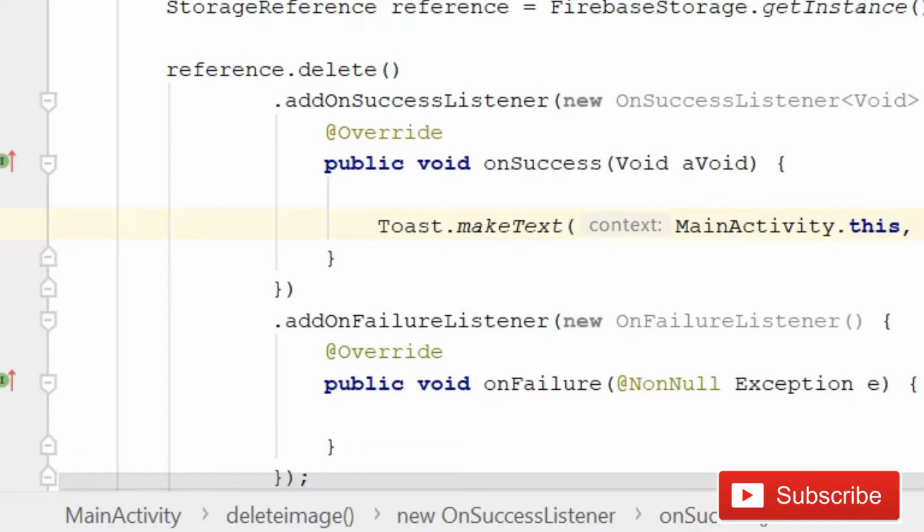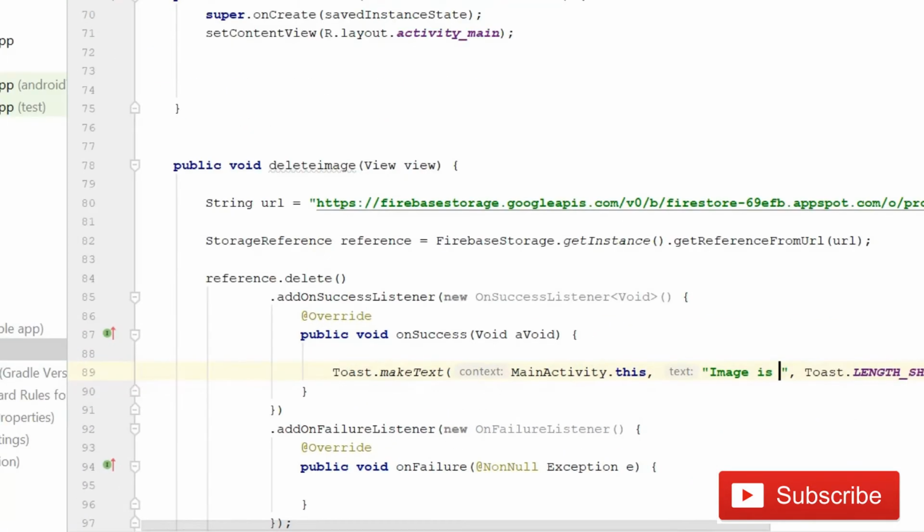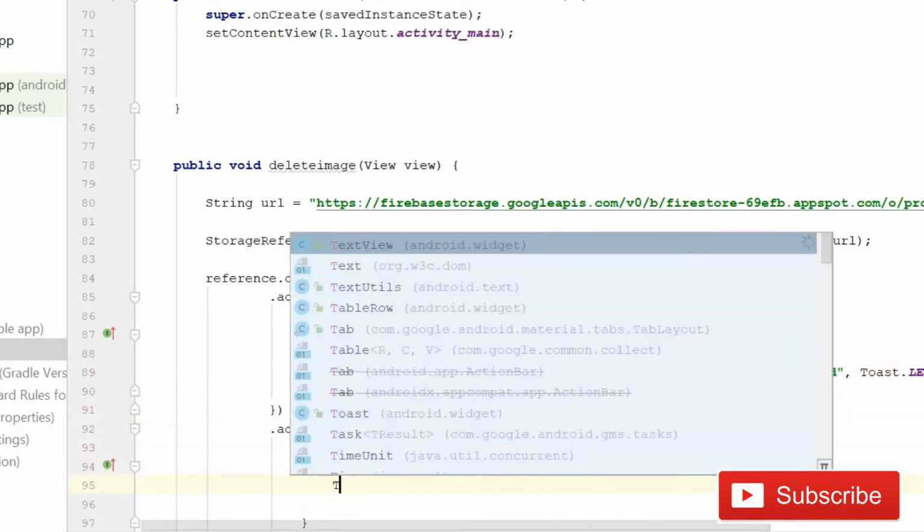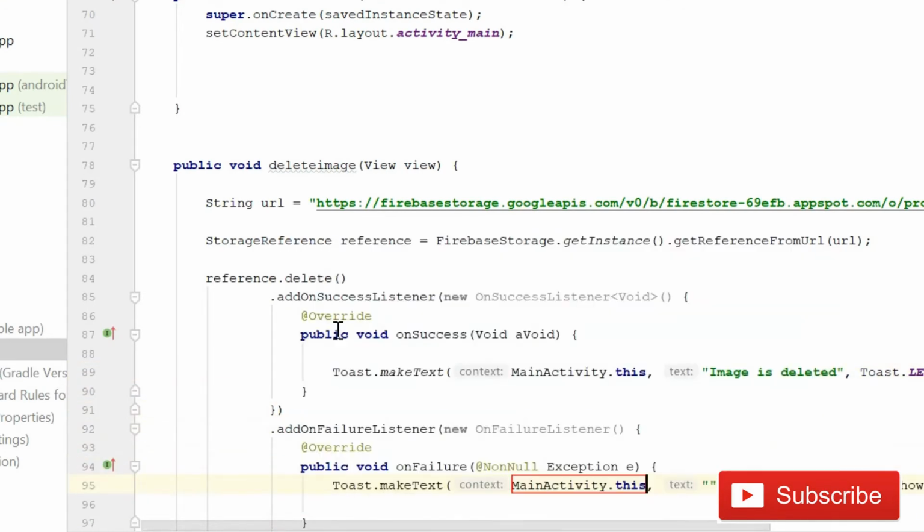Image is deleted, and inside this we will show the error.